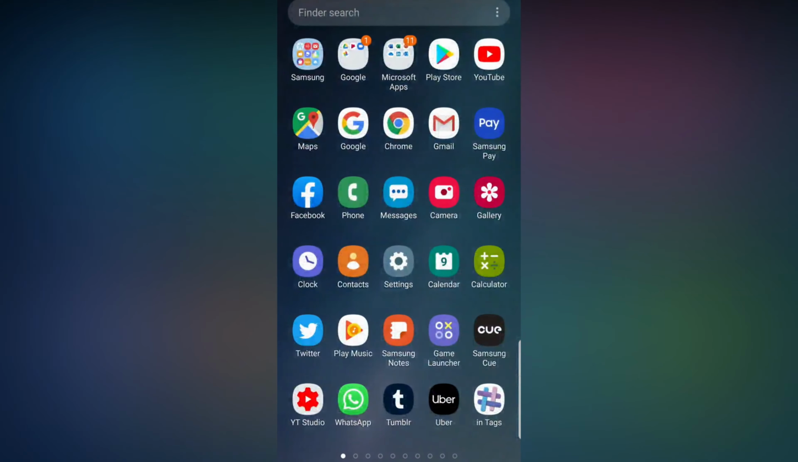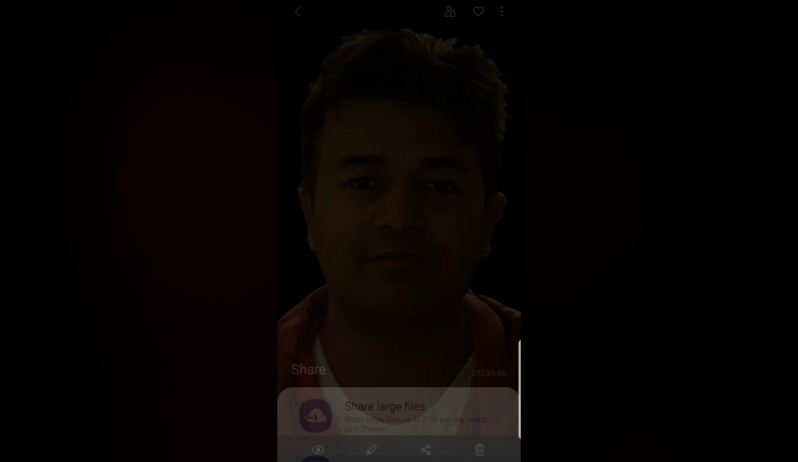So let's go to gallery. First of all, you need a picture. Closer picture is better. So let's share it to Snapchat. And now you can see this scissor button in right side. So tap there and just highlight the area you want in your sticker.